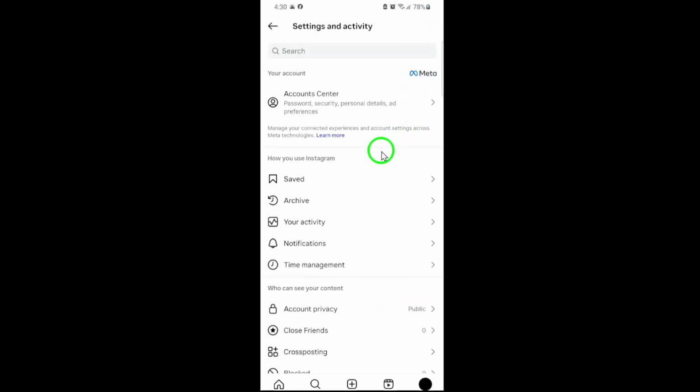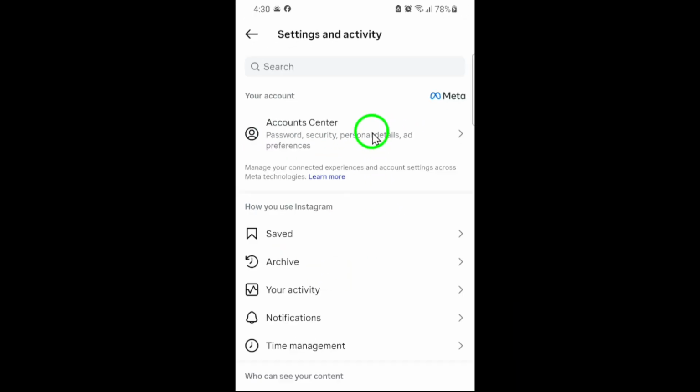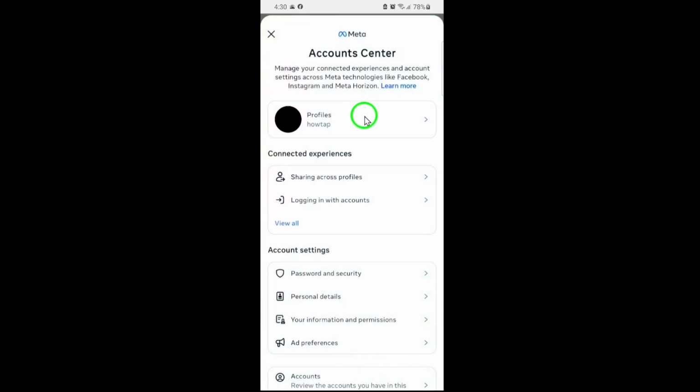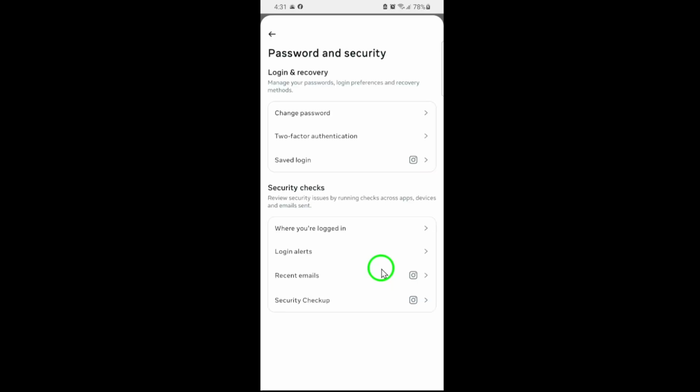From the menu, select Account Center. This is where Instagram centralizes your account settings, including security options. Inside Account Center, tap on Password and Security. Here, you'll find various security features to help safeguard your account.